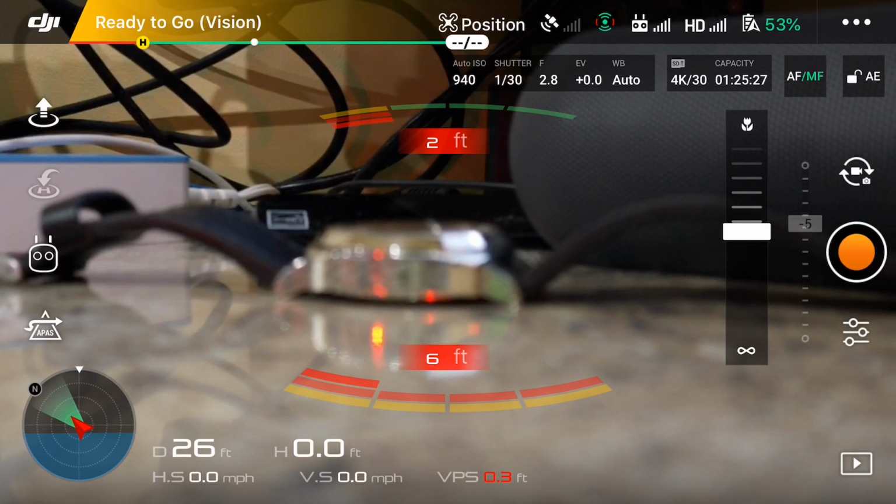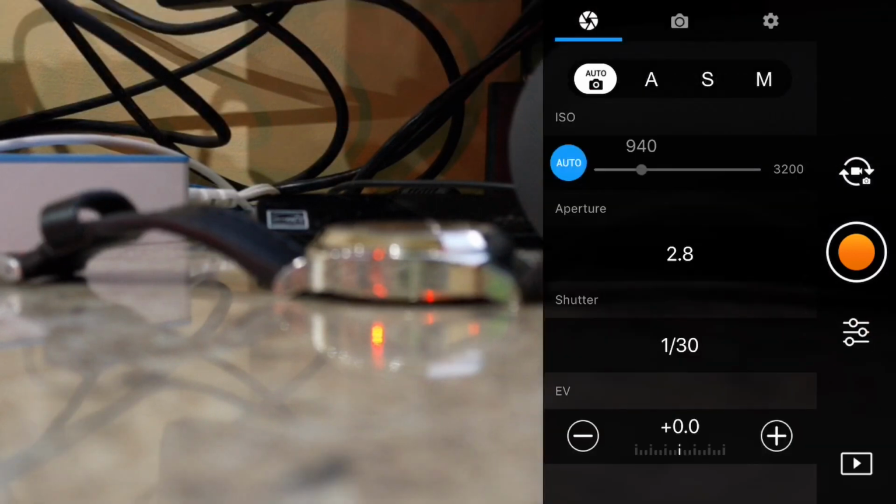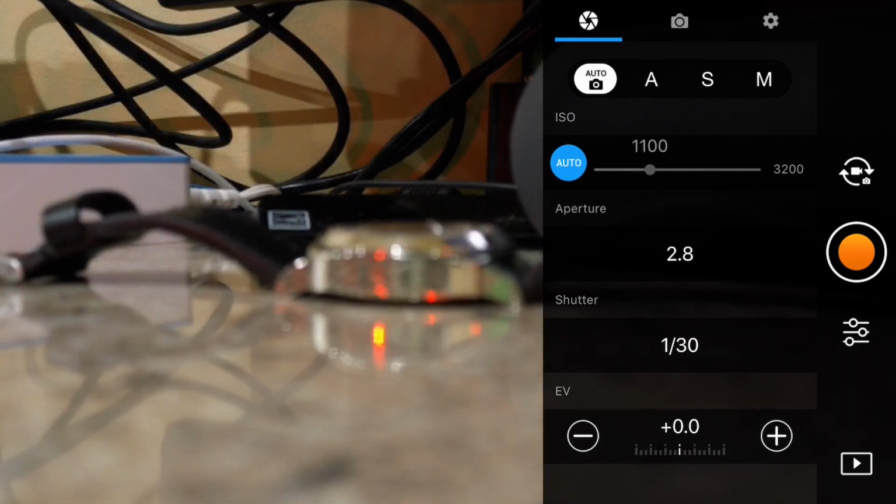So here's how I do it. I go into settings, which looks like little bars, to the right of the record button. I click the bars, then go to the top left, which looks like a little circle with lines. That's the video icon. I use auto for video, auto for ISO, aperture f2.8, and then that's the shutter speed that I'm using.